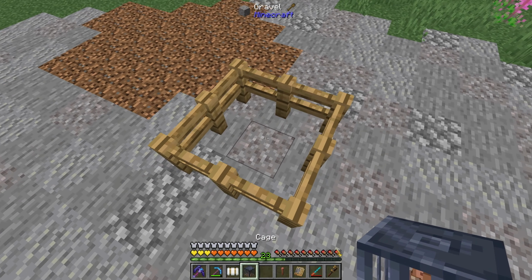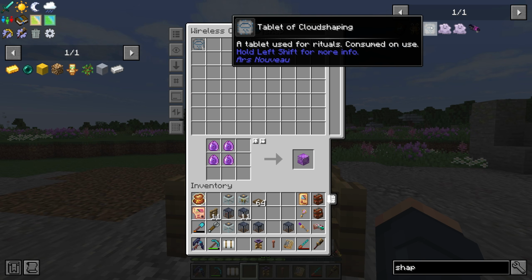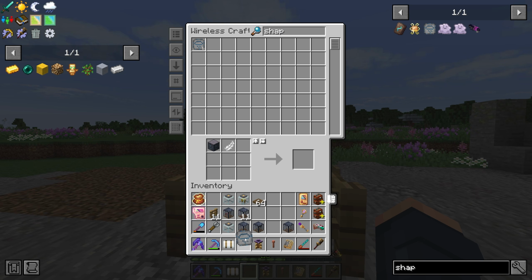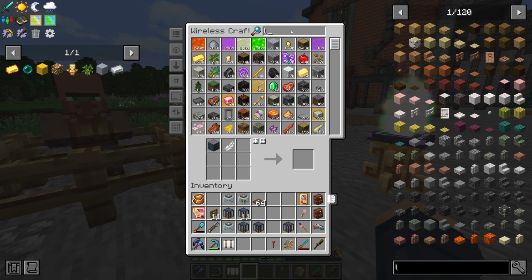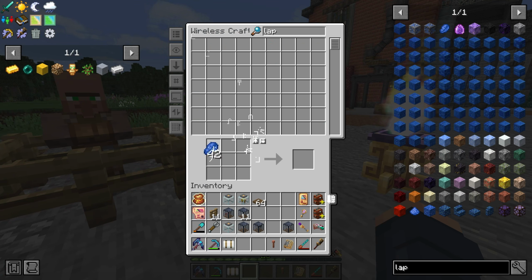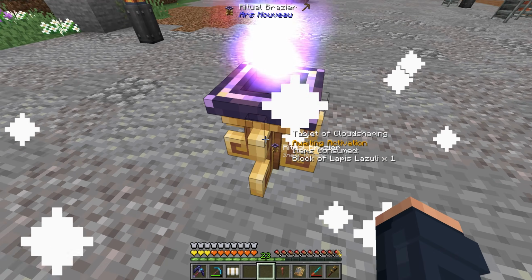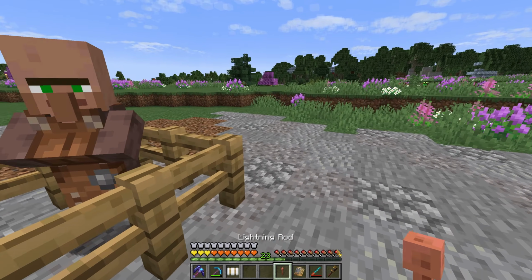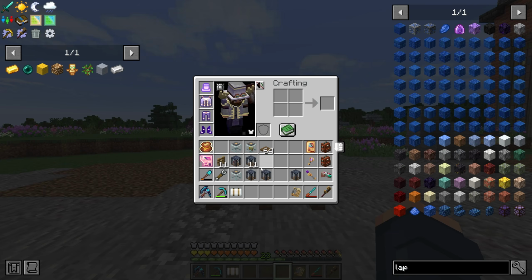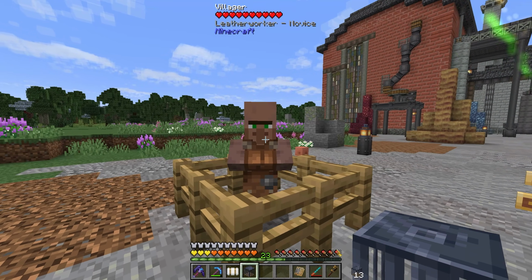How about I take advantage of a vanilla mechanic by transforming a villager into a witch? To do this, we can use the tablet of cloud shaping. Yes, this is going to be very interesting, and we'll use that over here, activate this, and then use a lapis block. And by using a lapis block on this, we can tell it to create a thunderstorm. No joke. By doing this, we're going to start a thunderstorm, and I can use a lightning rod, placing it nearby, and just be ready once this does happen to be able to capture this bad boy.